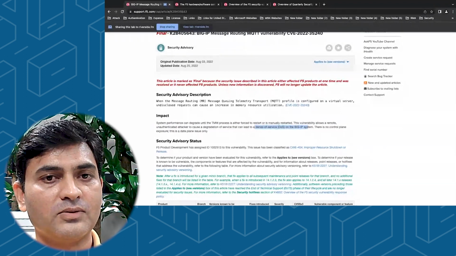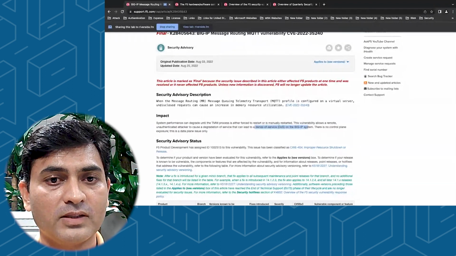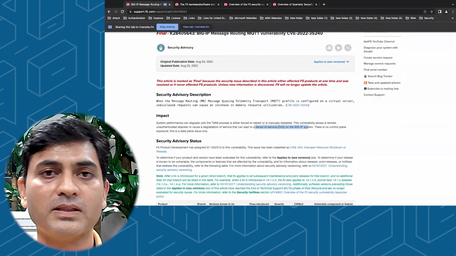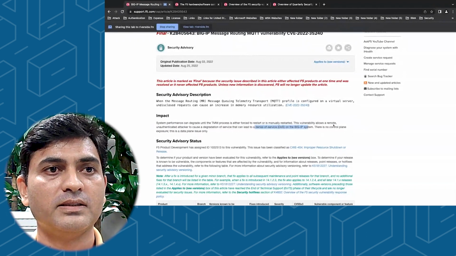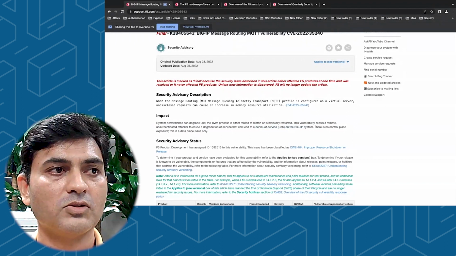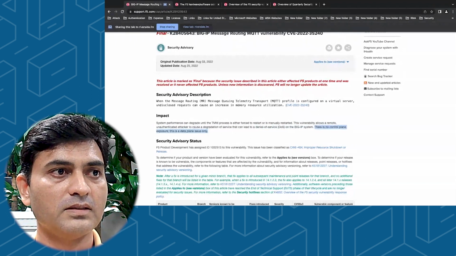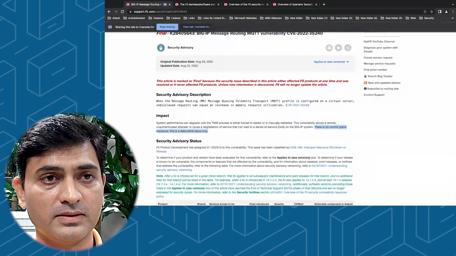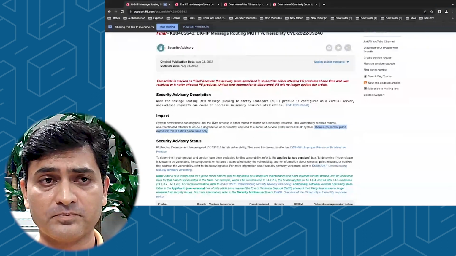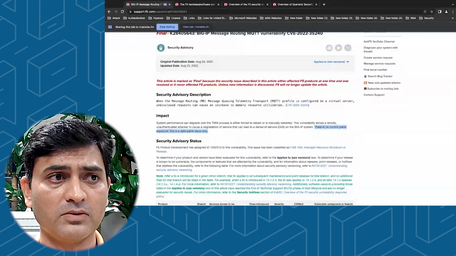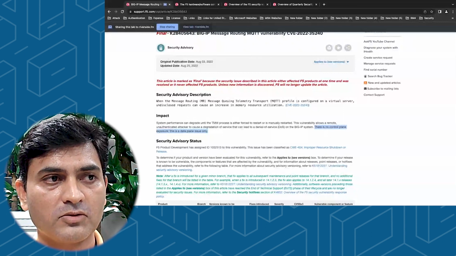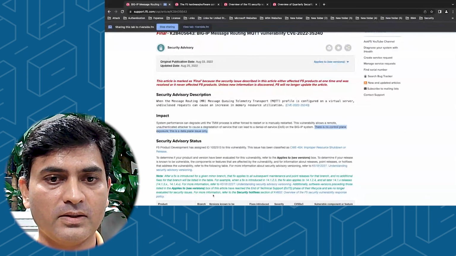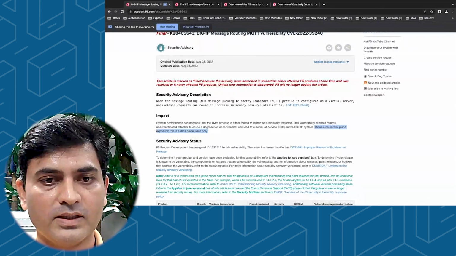Okay. Now, the last thing is we need to find out whether this exposure is on both control plane and data plane, or only on a specific plane. So let's read the next line, which says there is no control plane exposure. This is a data plane issue only, right? So from here you can find out that this vulnerability can be exploited only from the data plane. No exposure on the control plane. Okay, so I think we are done with impact.